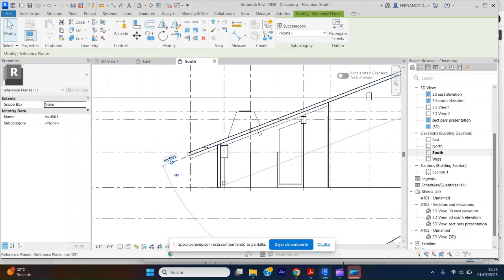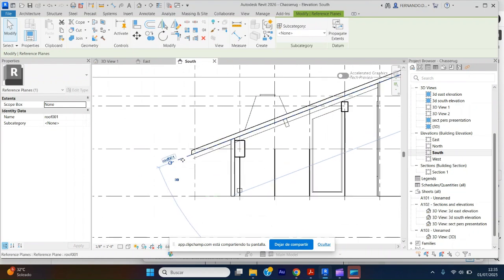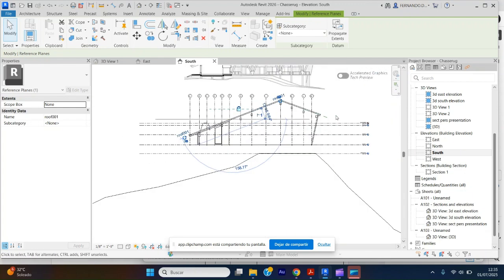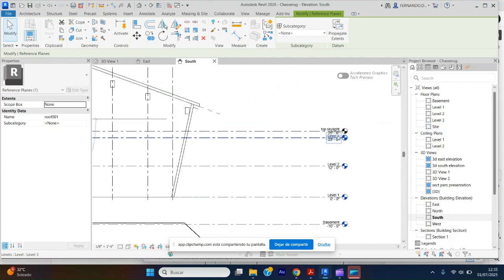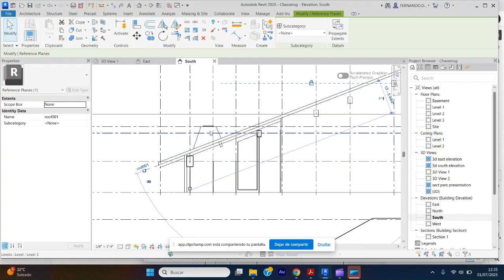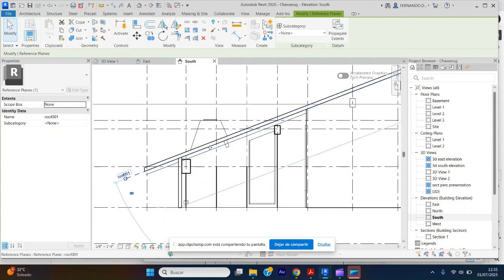So first, we have to set this as a working plane, and we have to start working at this plane because this is where the pyramid starts. And then the second part of the pyramid is at level top skylight, so it has this height. We need to understand that the base is going to be at the reference plane, and the top is going to be at this level.